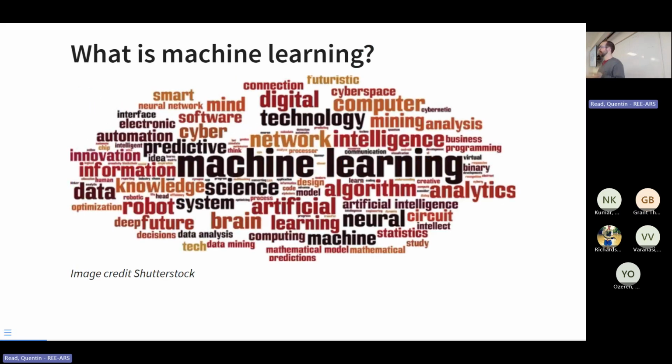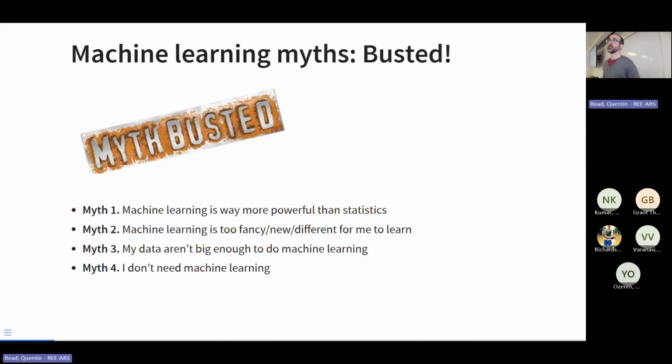Okay, so here comes the conceptual background introduction to what is machine learning. We'll start with what isn't true, or the myths about machine learning, and try to bust them one by one.